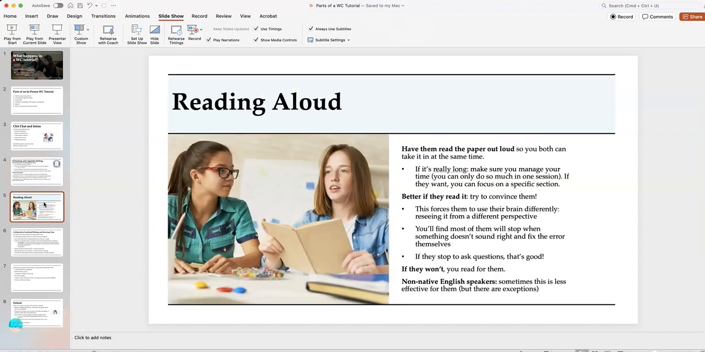Next comes reading out loud. This is something that I want you to do in a Writing Center tutorial, okay? So this is where you ask them to read the paper out loud. If they are feeling resistant, say that it's a policy. That's just something we do here, is what I usually say. This is so you can both take it in at the same time. So they're not just kind of sitting passively while you're quietly reading their stuff.